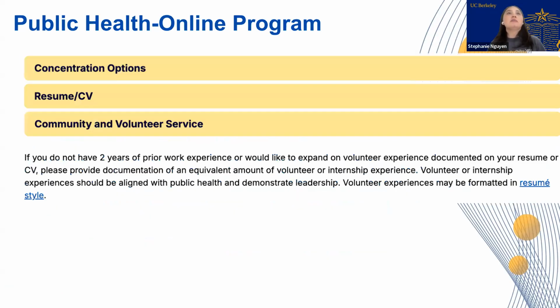So the public health program section, I love this section because here you can select things like concentration you're interested in pursuing. This would allow you to upload your resume or CV. And for students that may be on the earlier career or have extensive volunteer experiences, you can utilize this space here to document the types of experiences you have as a volunteer, and just let us know a little bit more of your internships and whatnot. So this can really help you as I would say we're looking for leaders.